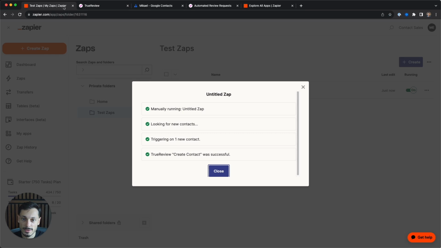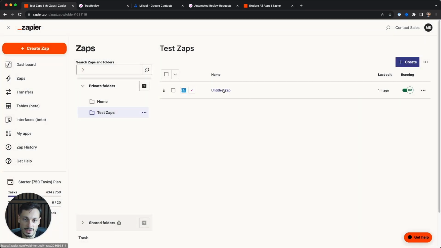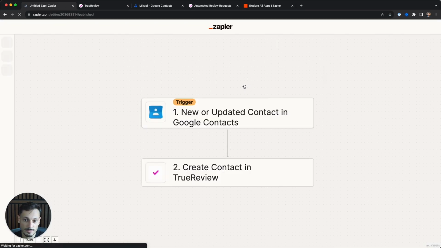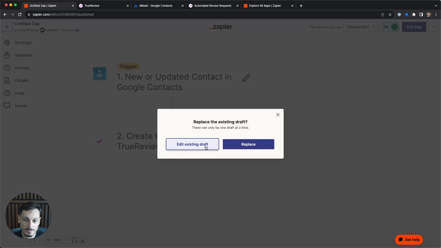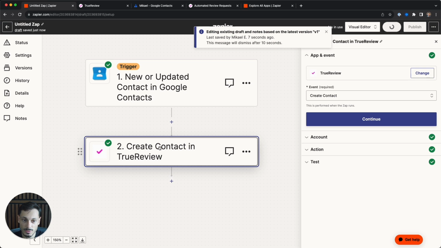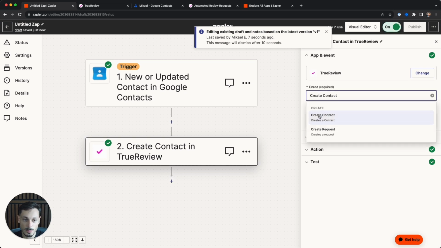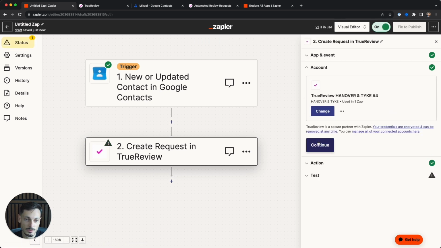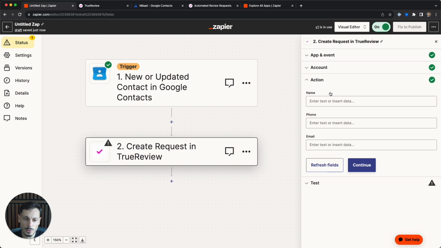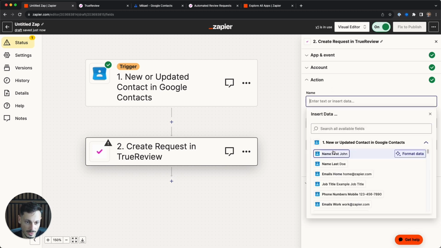So let's go back and let's edit this Zap. So go ahead and click edit Zap. Click into the action for TrueReview. In the event, you want to change that to create request. And click continue, continue. And unfortunately, the way it works is that whenever you change the action, it changes the input field. So it just clears it out. So we'll go ahead and re-enter this information.